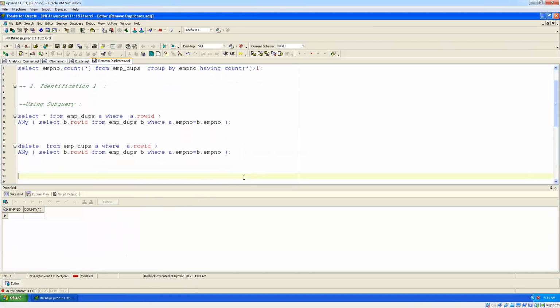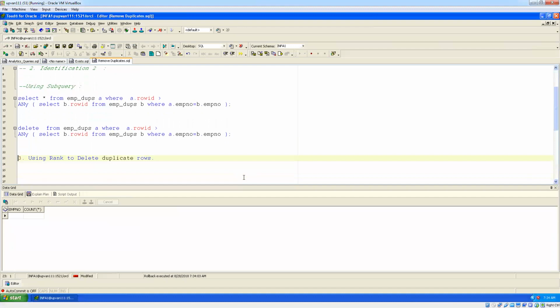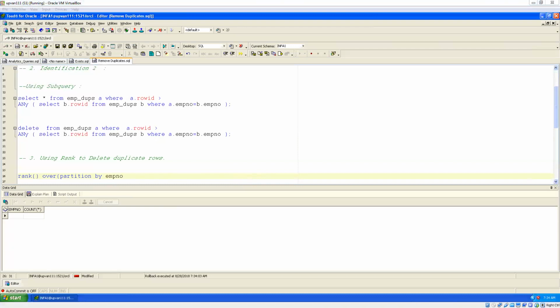The third way is using the rank function. You guys remember everything from our previous sessions, how to write a rank function? Do you remember this syntax, right? Dense rank and so on.